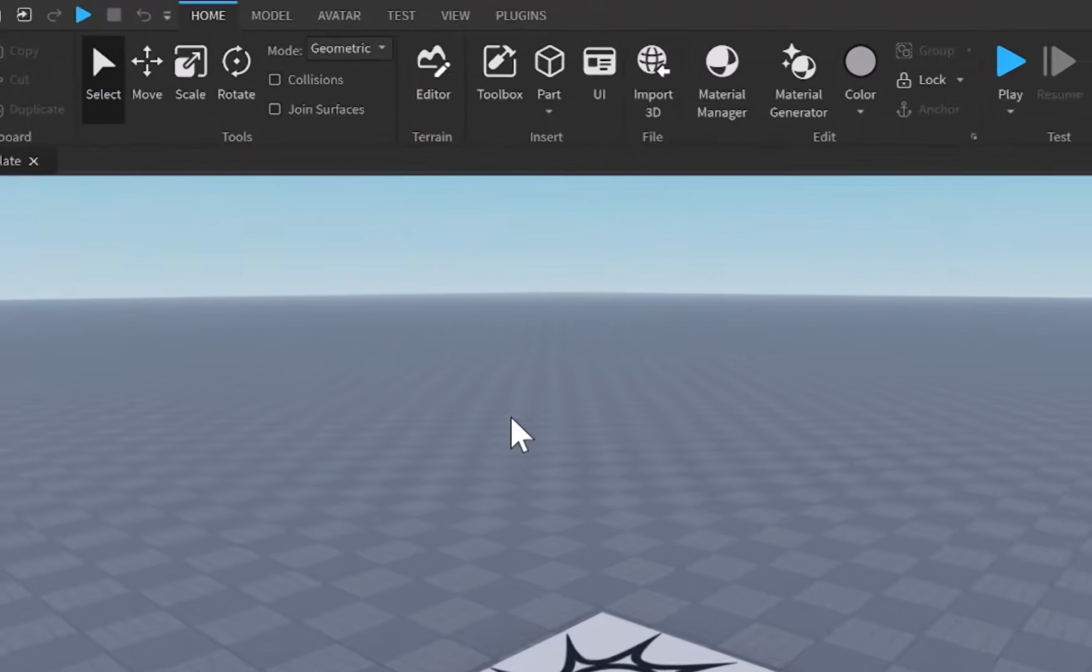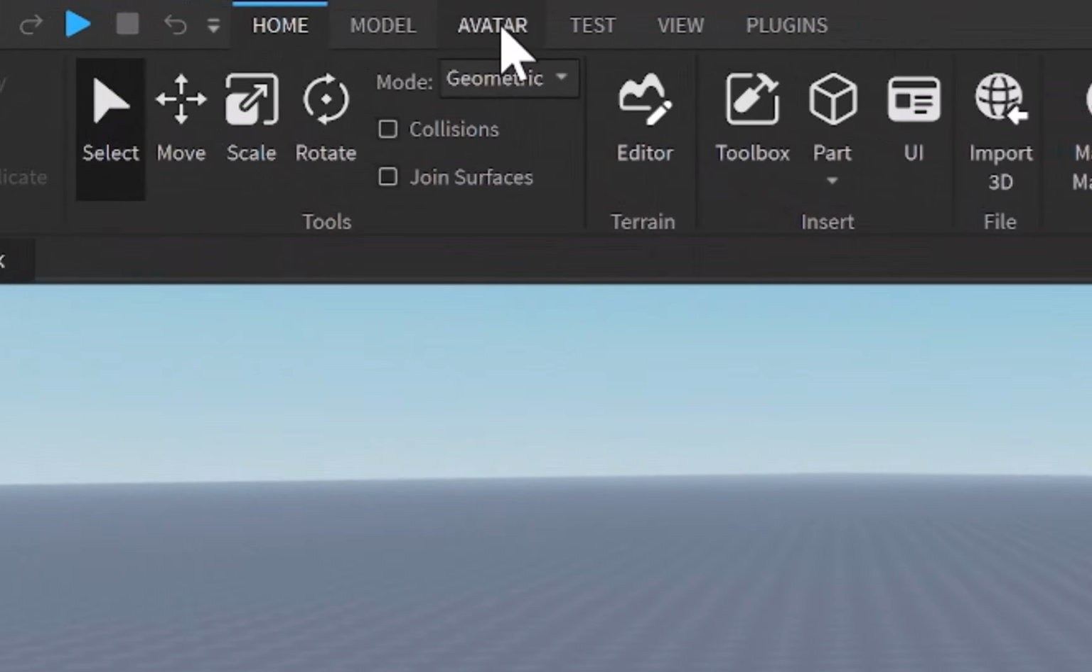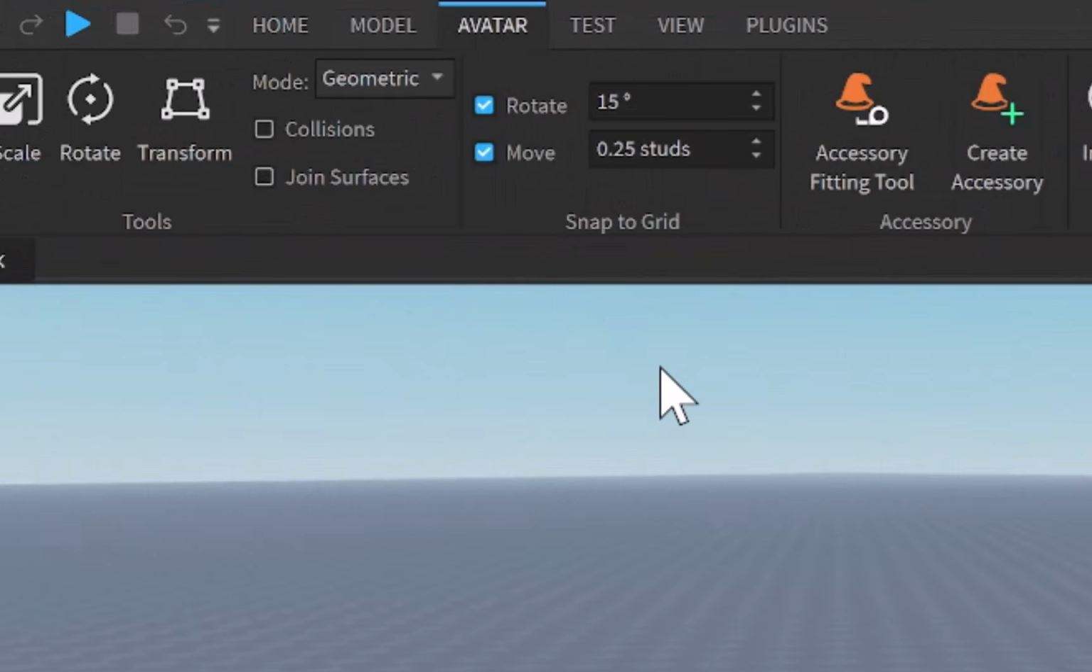So first off, we're going to want to go up here to the avatar tab. Now the avatar tab on the top is home to everything animation. This will hold all your tools that you'll need for animating, all your settings, all sorts of stuff that's great for animating is going to be found in the avatar tab right up here.